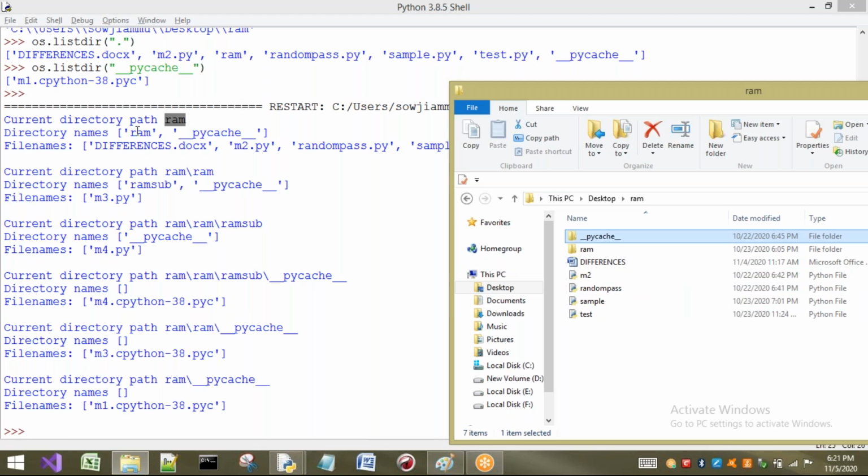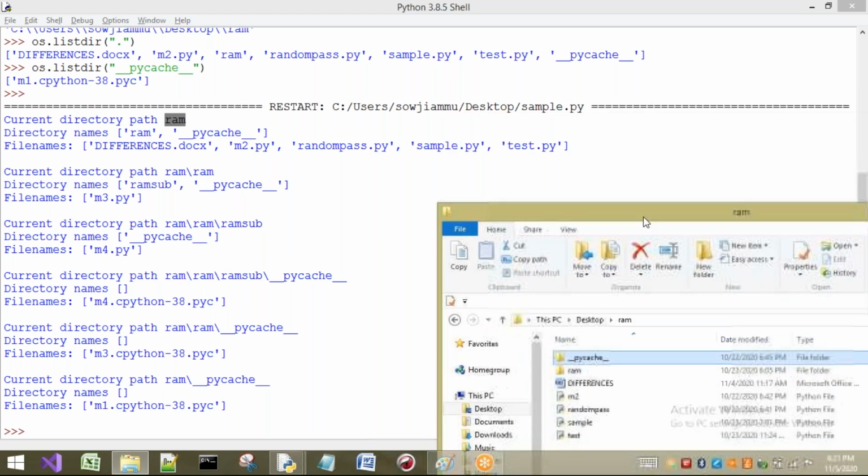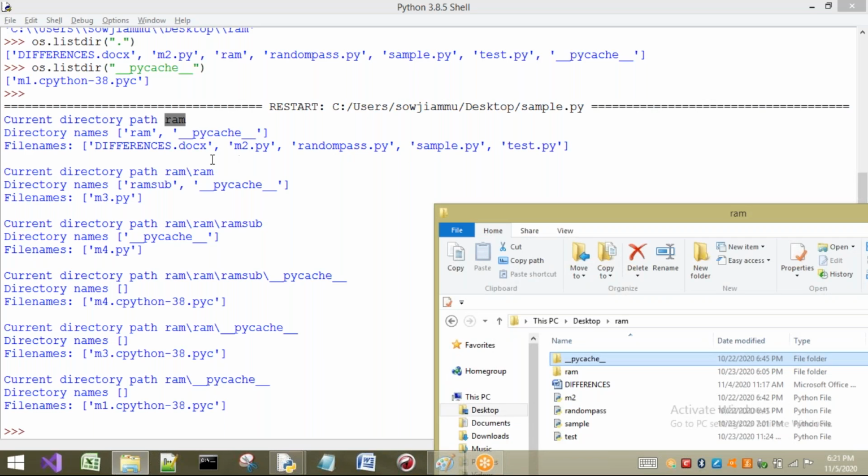So PyCatchy and RAM are printed as directory names. Inside that, what are the files we are having? 1, 2, 3, 4, 5. So how many files are going to be printed? 1, 2, 3, 4, 5.